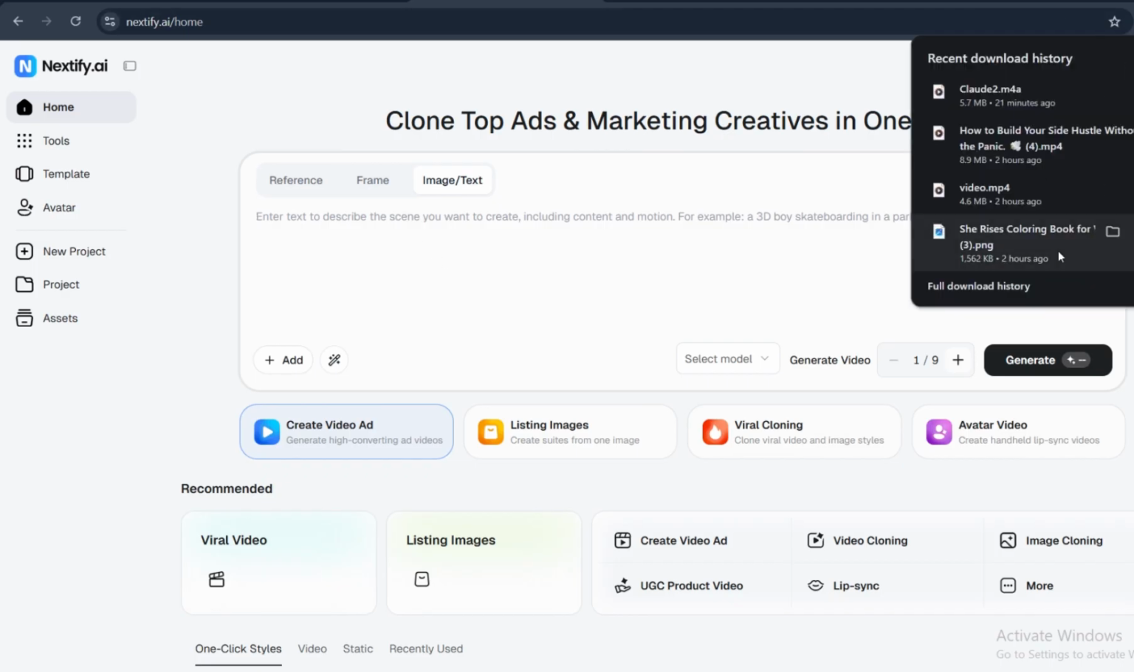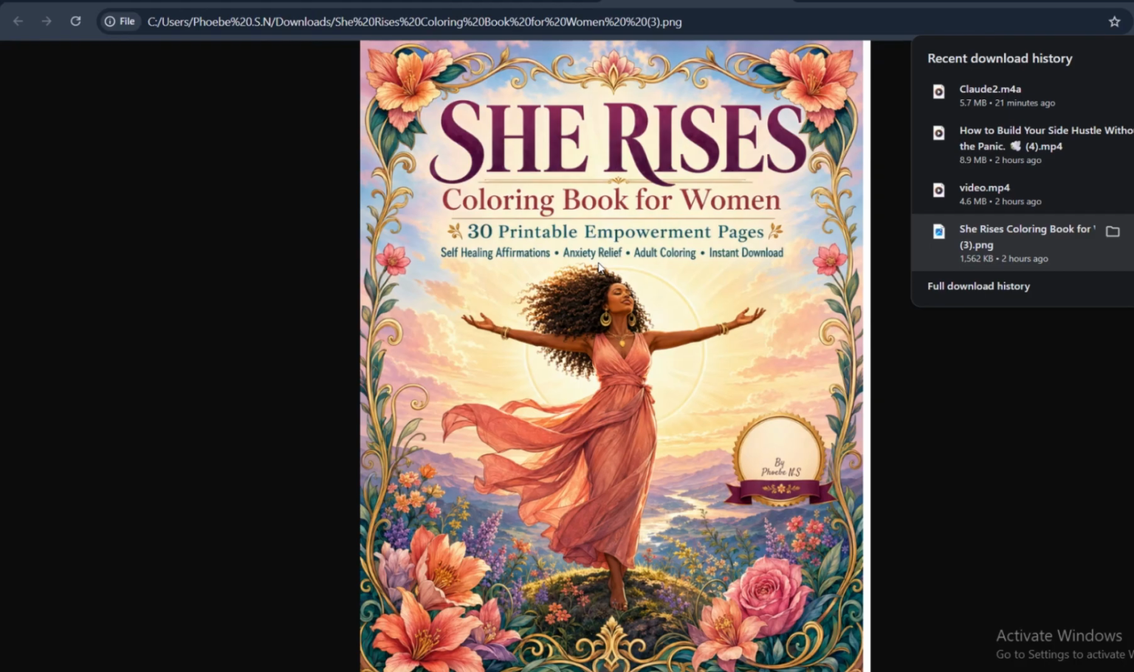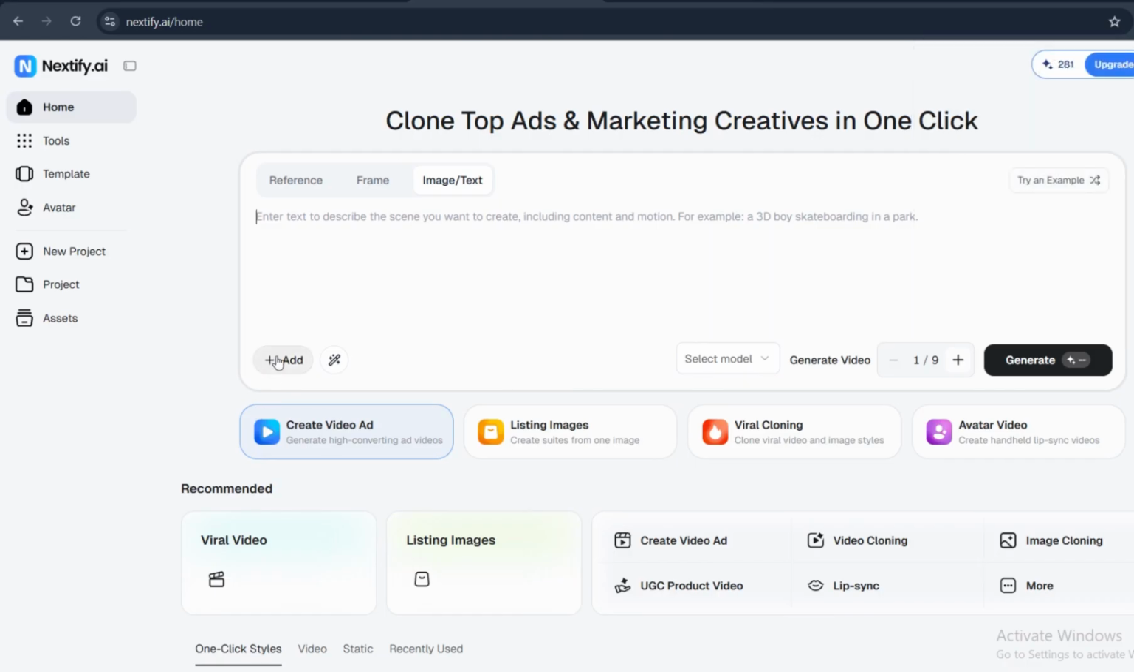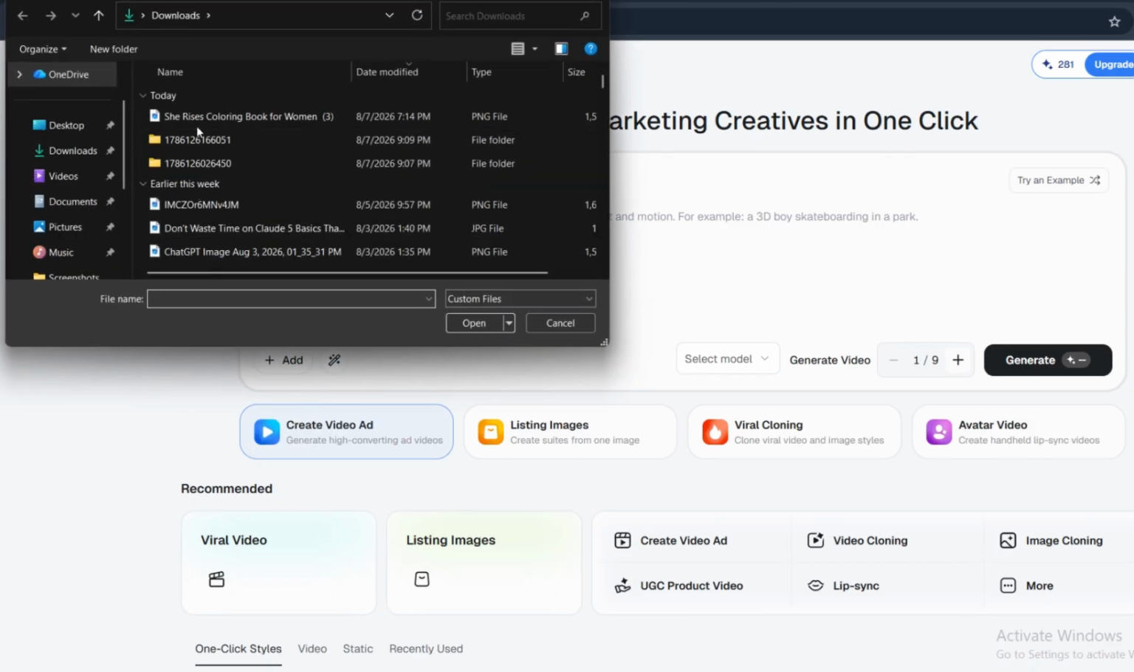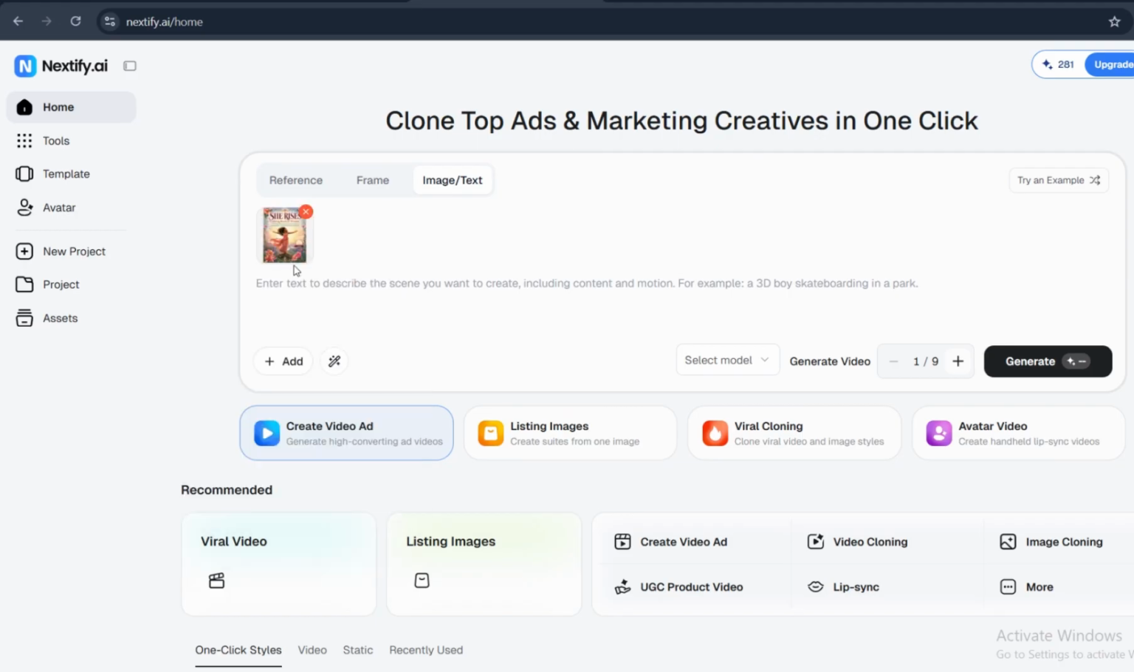So I'll bring the image, the image cover here. This is the image that I want to use. So I'm going to bring it here by adding it like this. I'm going to add an image. Where is the image? This one, I think so. So this is our image, and then I'm going to describe the scene.